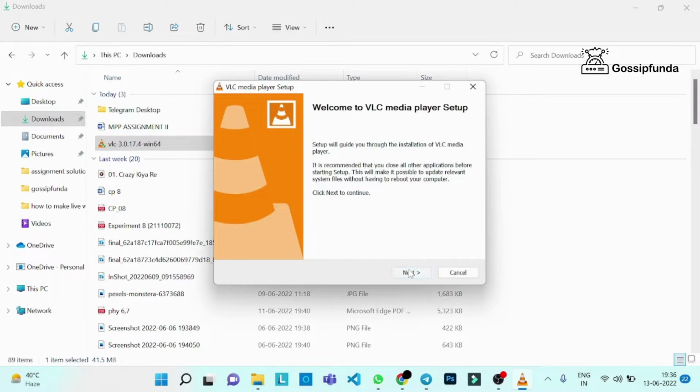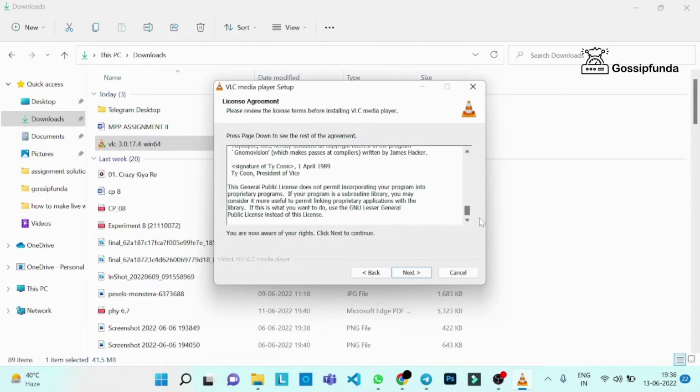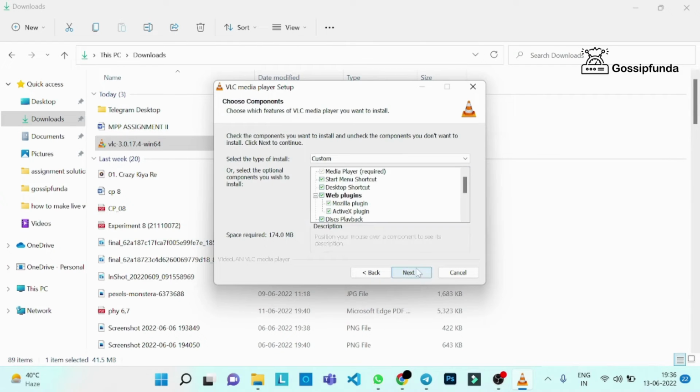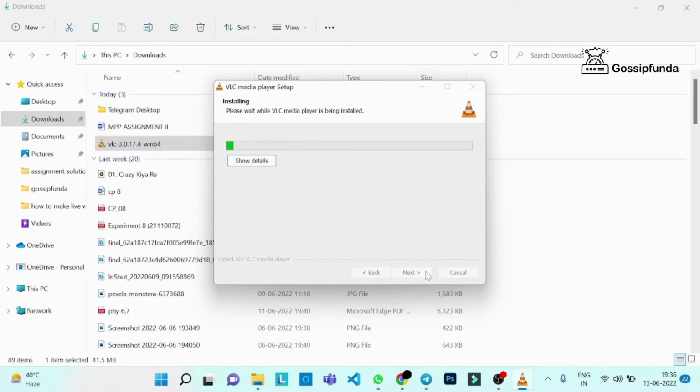I'm going to choose English. Then click on next. Read the terms and conditions carefully and then click on next. You do not have to change anything, so click on next and now install it. Once the installation is finished, click on finish button and open the VLC Media Player.